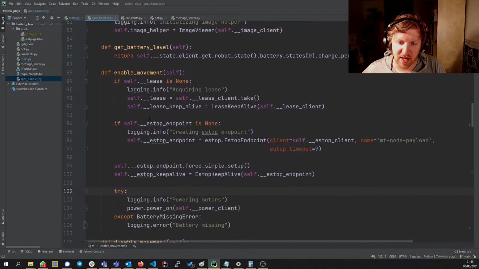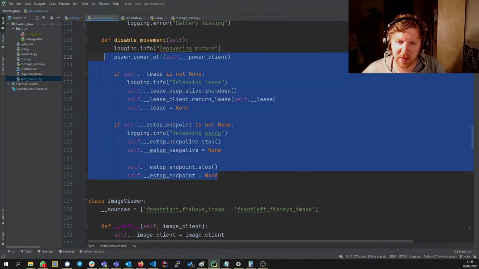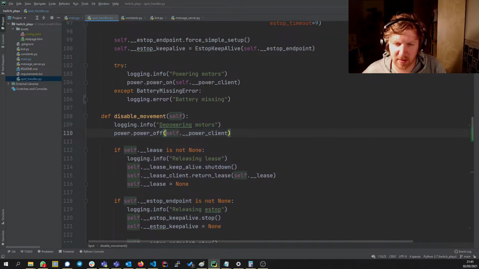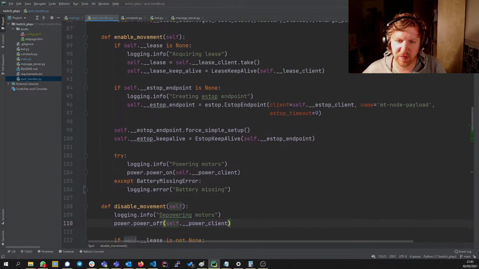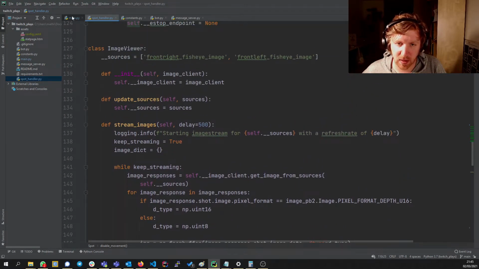Okay, that's for enable movement. I also made something for disable movement, but we don't really use it. But yeah, just in case I need it. It's just the inverse of enable movements, obviously. And then we have the image viewer.